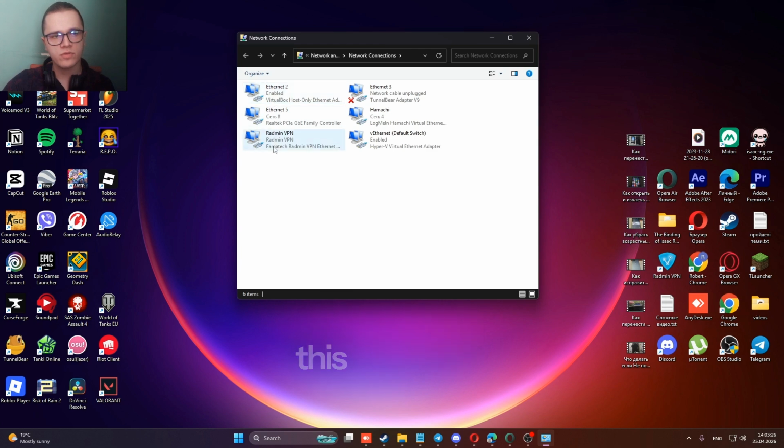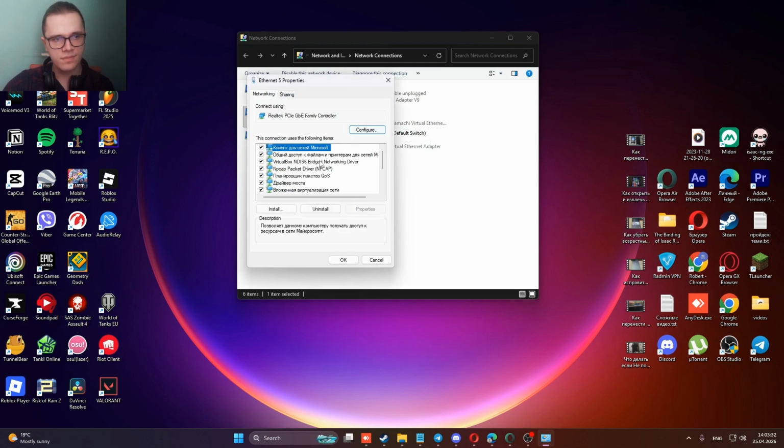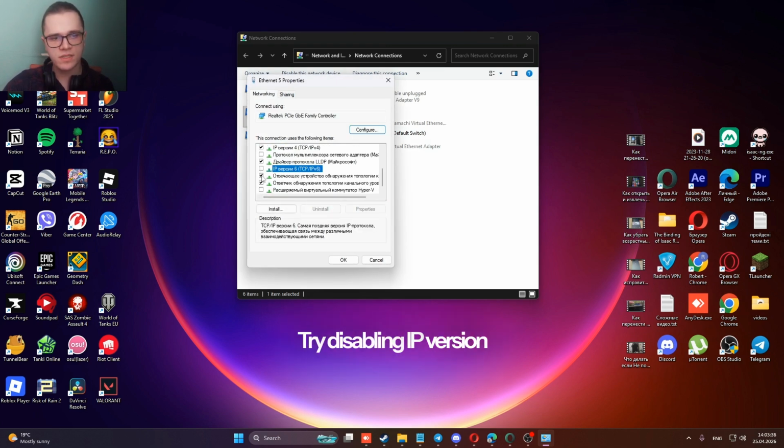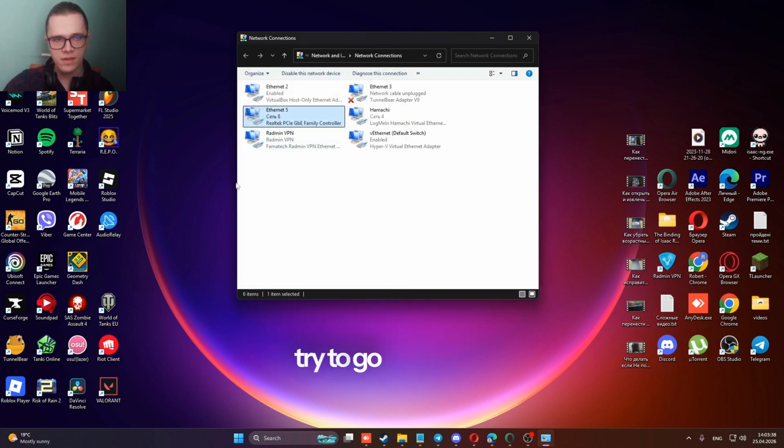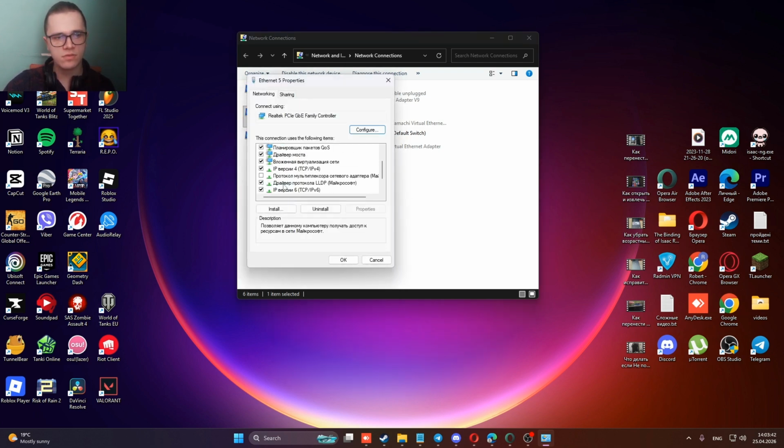Choosing, in my case this is my port. Or choose Wi-Fi. Try disabling IP version 6, and so try to go to the site. If that doesn't help, then come back here.